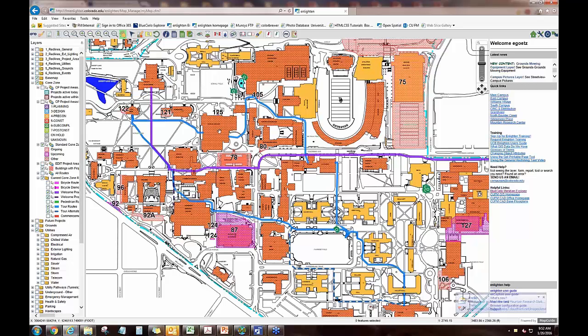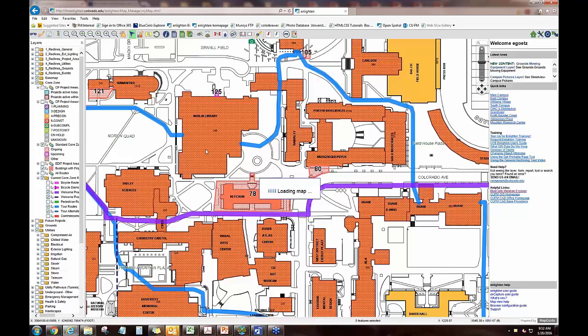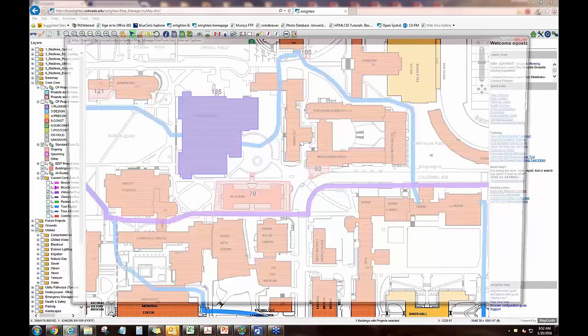Let's try that again. Let's look at Norland Library. If we click on that and launch our little advanced form here, we should get a list.